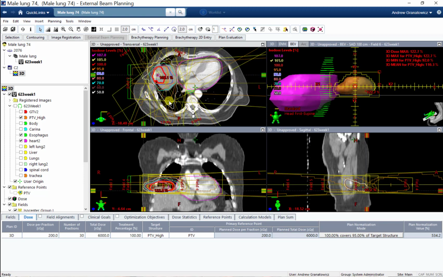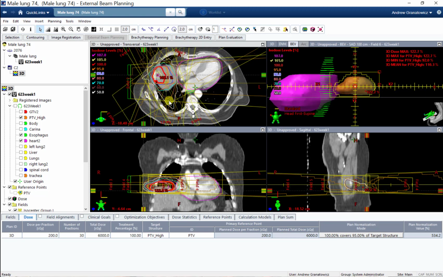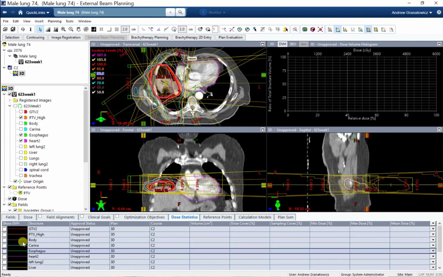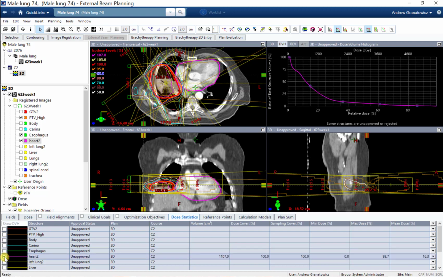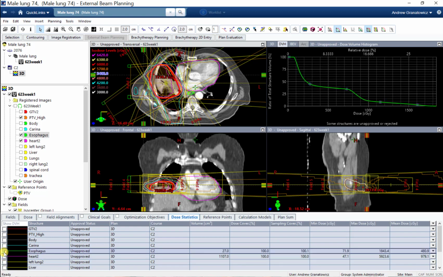The first thing you're going to want to do for a 3D conformal, which we talked about all last semester, is adjust your field weighting. All right, let's take a look at some of our OAR doses here. The heart is pretty low. Mean dose is less than 10. It's pretty good for a case like this. Esophagus, max is 18. That's very low, pretty good.